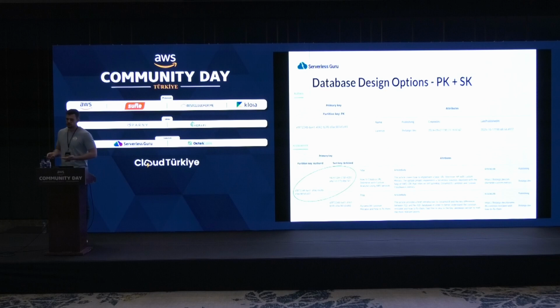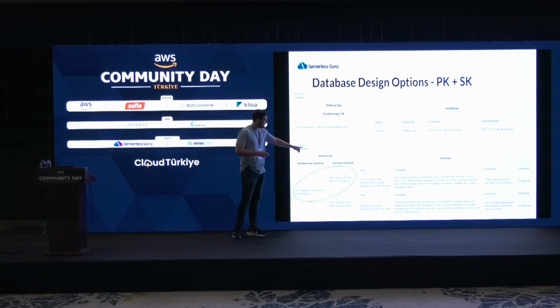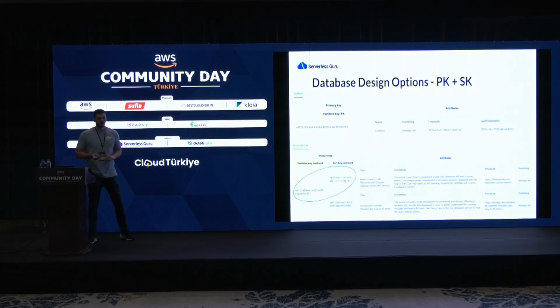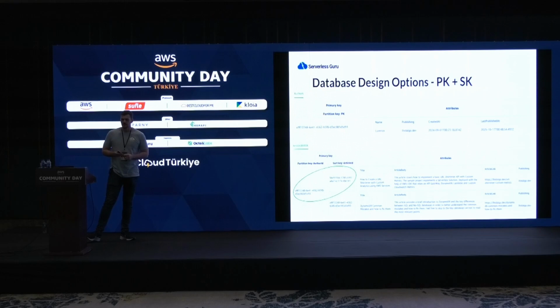Another option, instead of creating the secondary index, would be adding a sorting key. So here we can see we have the partition key as author ID and the sort key as article ID. This can only be done on new tables. Remember, we can't update the primary key on tables that already exist. That's why I emphasized the planning stage so much earlier.